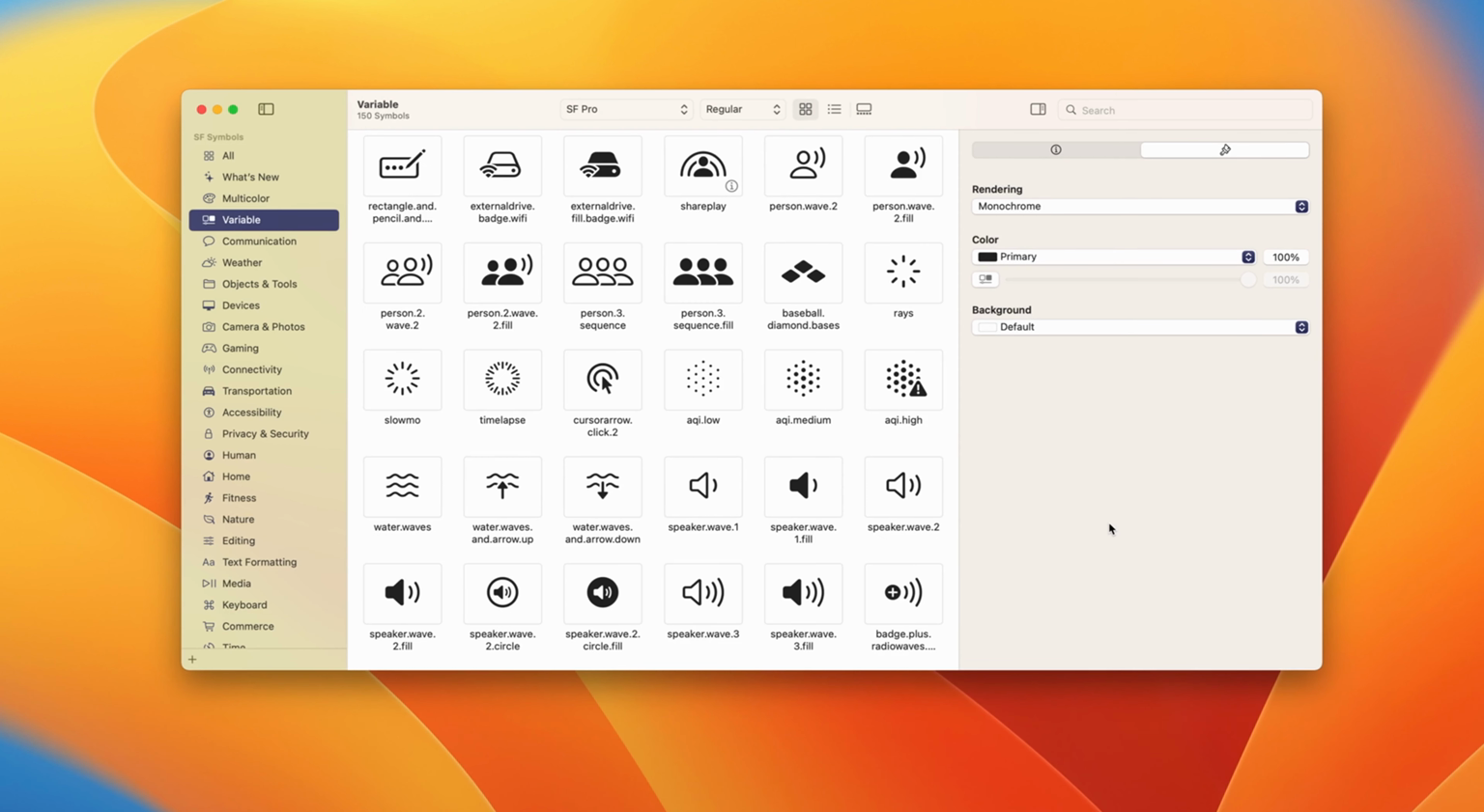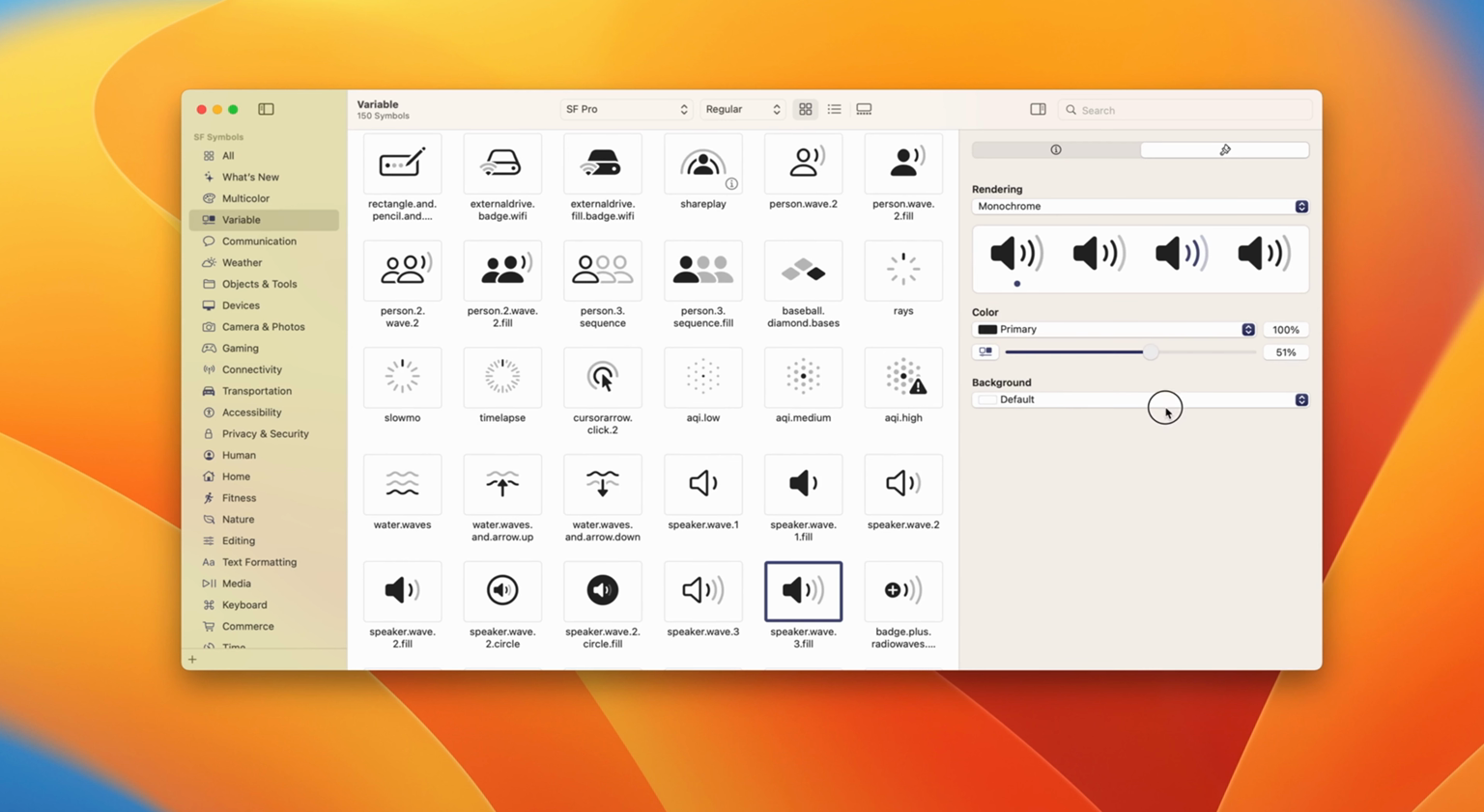New in iOS 16, variable color allows you to customize the appearance of your icon using a percentile value. This is great for symbols that show progress, such as loading, sound volume, Wi-Fi strength, etc.